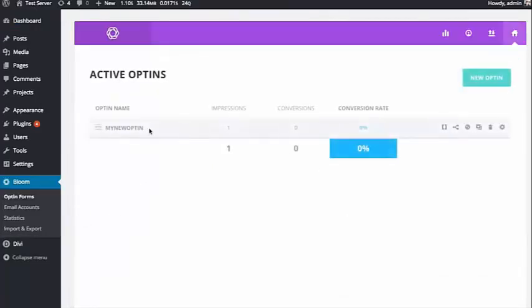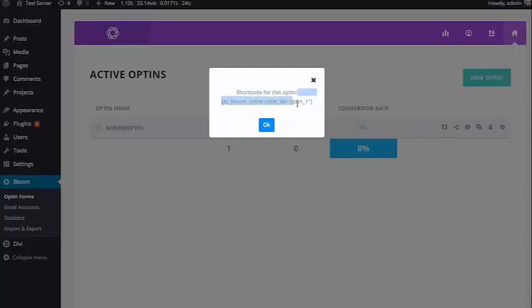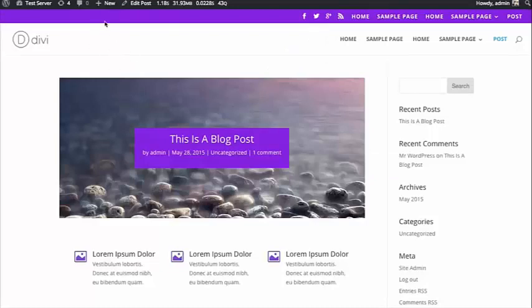And you can see I've created an opt-in form here. If you're not familiar with Bloom, that's okay. I'm just going here to grab the shortcode. So here's the form I'd like to add. I'm going to copy and paste this shortcode. So a lot of plugins work this way. They'll generate shortcodes for you, and you can place them on your site. So I've copy and pasted that shortcode.